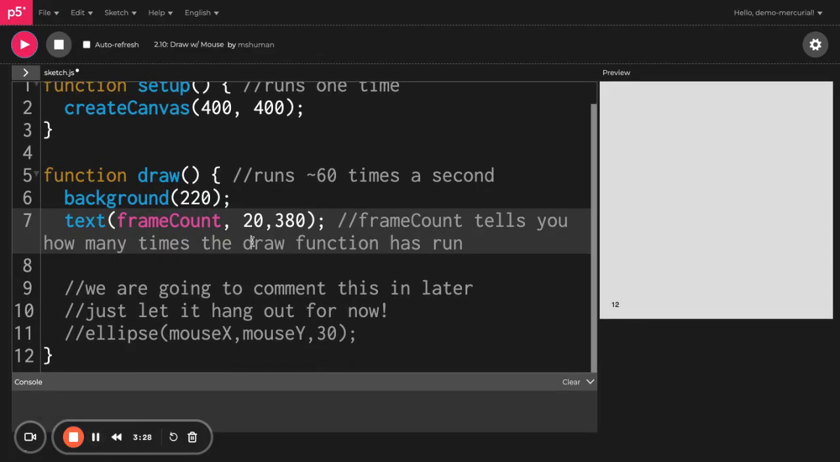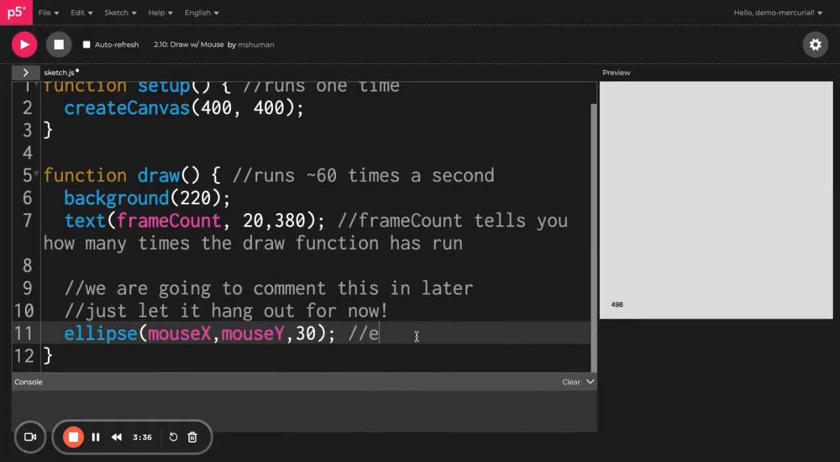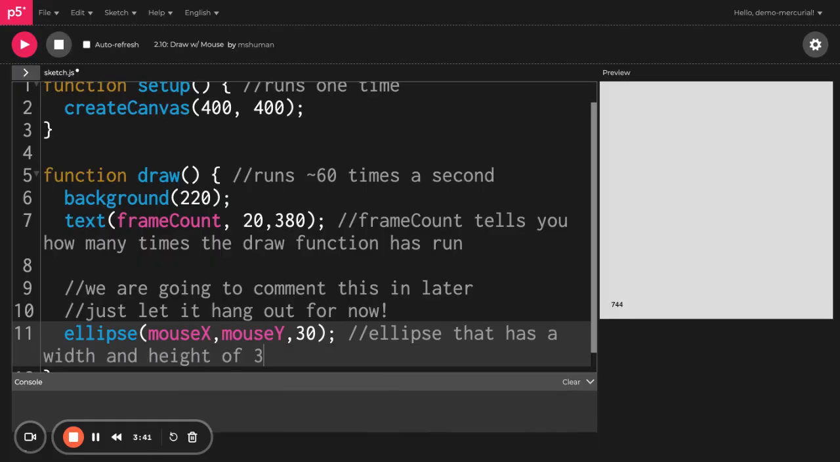Okay, so let's talk about what we have here. Right now we have an ellipse that I have. I'm just going to add a comment. I'm going to uncomment the ellipse, and at the end I'm going to say that this is an ellipse that has a width and height of 30 and is following the mouse.